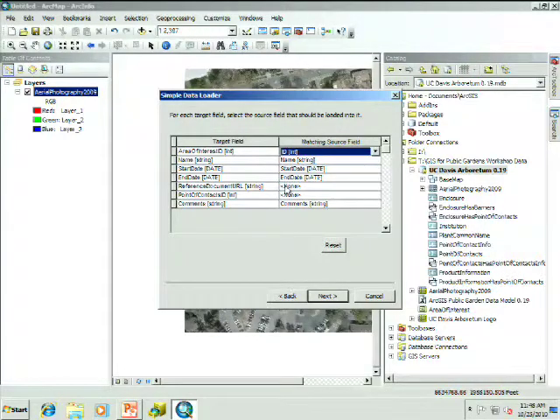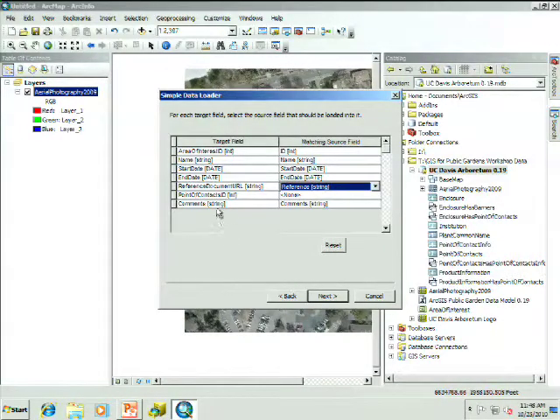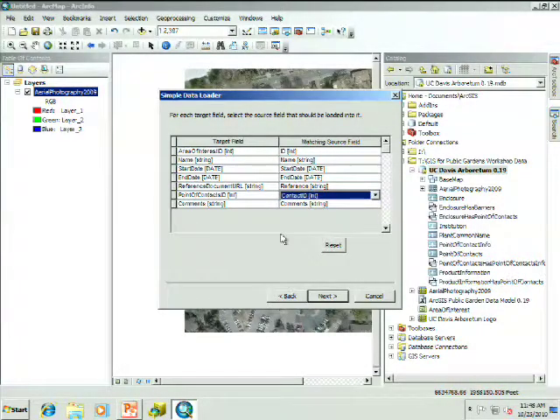And then we're going to want to do something similar for the other two that say none. It's where it says reference document URL. Click on that, and then select reference. And then for point of contact's ID, click down and select contact ID. And now it's going to load all the data from the shapefile into the geodatabase for us.